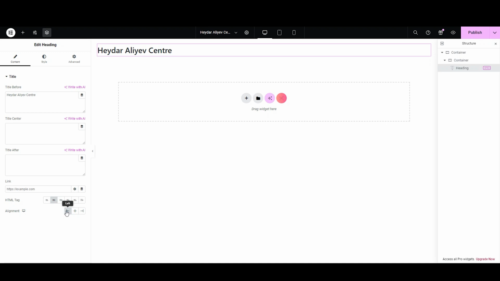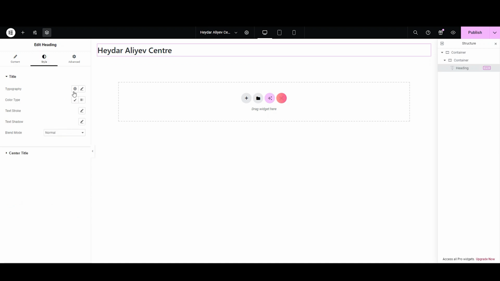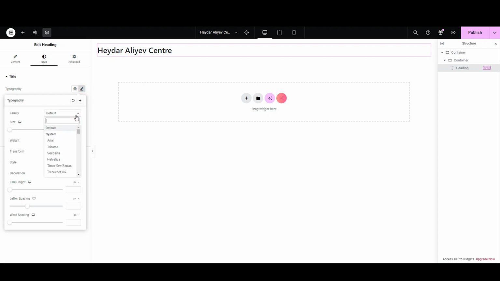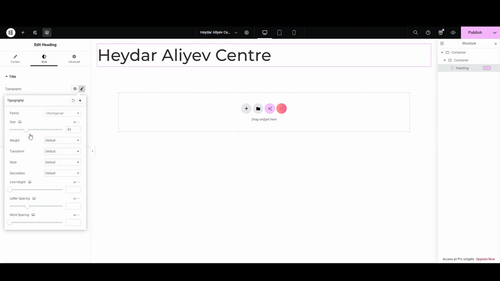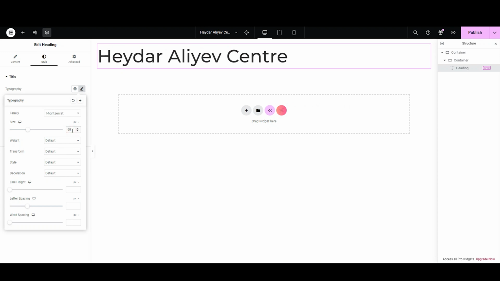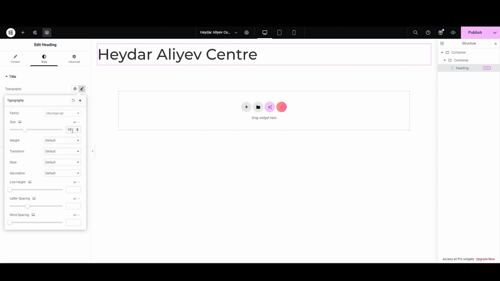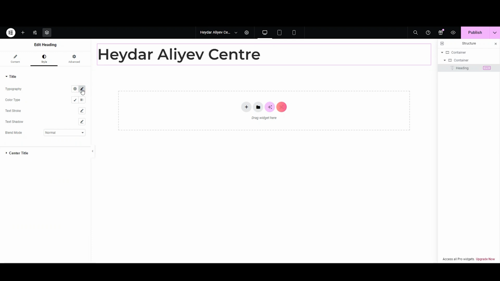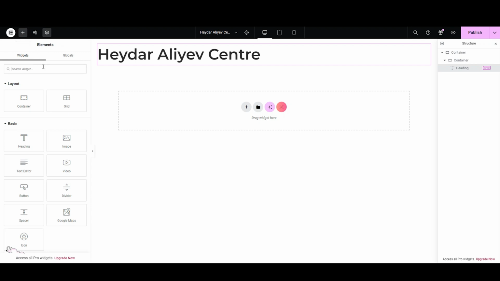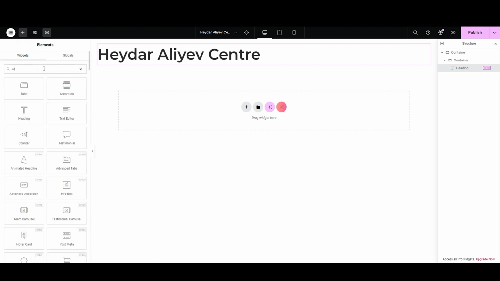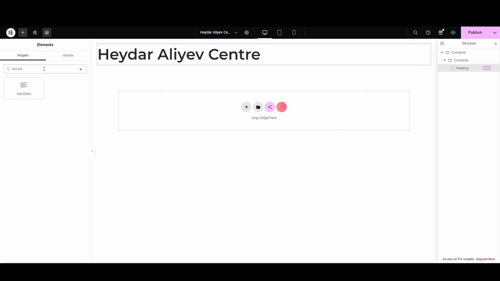Now jump to the styling tab. Let's do some typography settings. Click on this typography menu. Let's choose the font family. I'm choosing here Mosaic. Now let's set the font size. Let's set this to 58. And the weight to 600. Now close this title section. Click on this plus icon. From this widget panel, search for the text editor and drop it below the title.